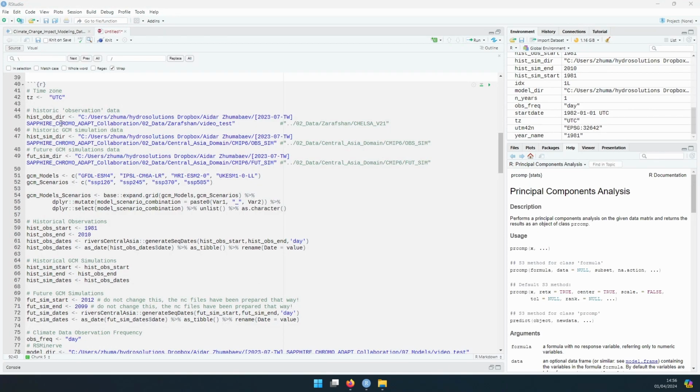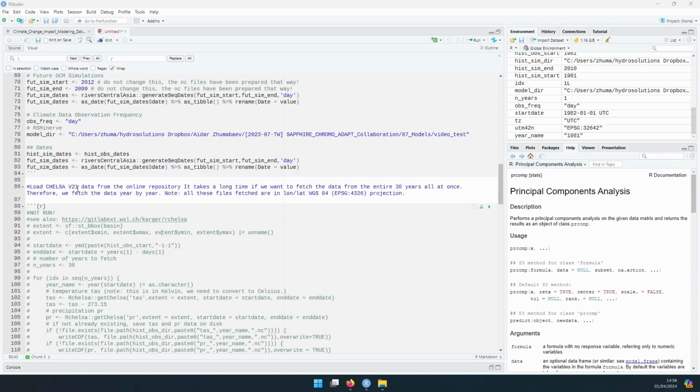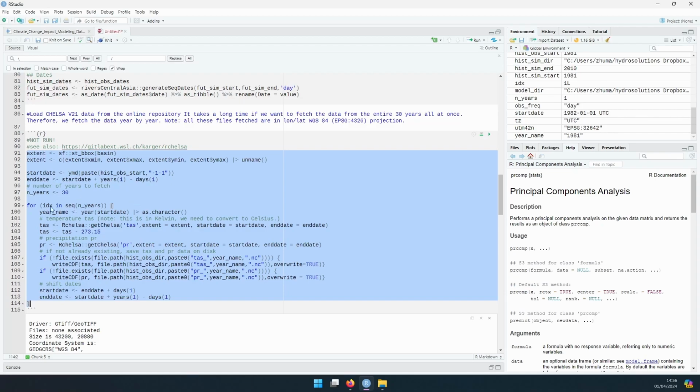After you have your historic GCM and future GCM simulation data, you can proceed to load the Chelsa data. As I said before, if you already downloaded, you can just leave it commented out. But if you don't have this data, then we need to run it. Important notice that it takes a long time if we want to fetch the data for the entire 30 years all at once. Therefore, we fetch the data year by year. And all these files are in the 4326 projection.